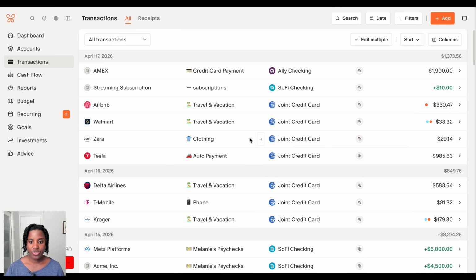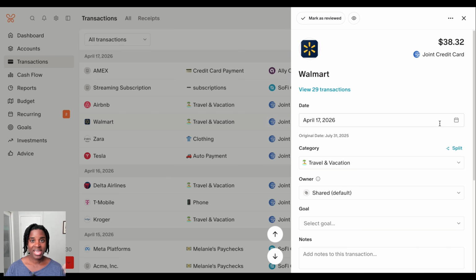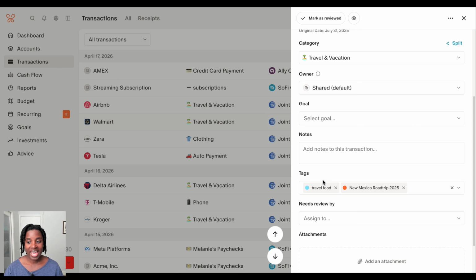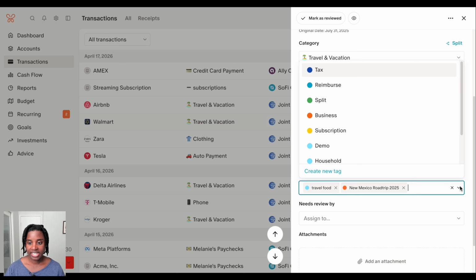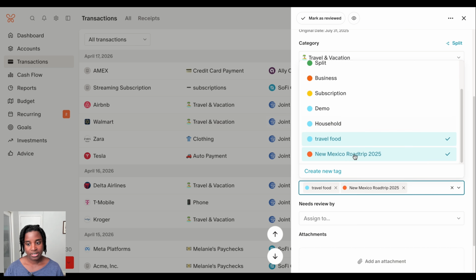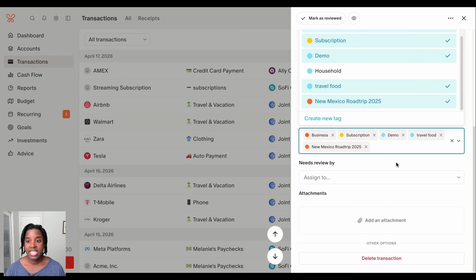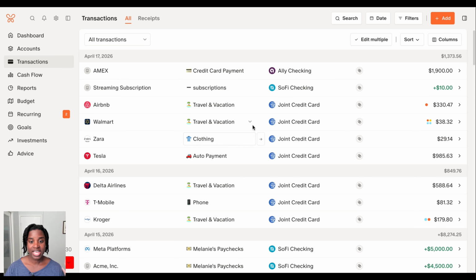So in order to do that, you would click on the very far right to expand this transaction. And then there is a section called tags. You can edit these tags here. You can create new tags. And then you can select whichever tags you want them to be on. So let's say this is actually all of these tags. I can select all 5 of these tags and then go ahead and click off, and that's going to save it. So now I see all of these tags on this one transaction versus it having the 2 tags as before.